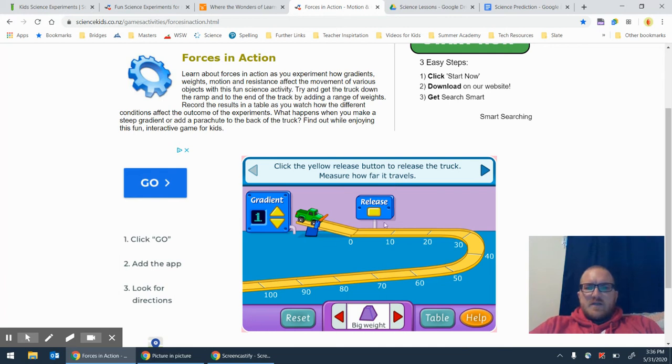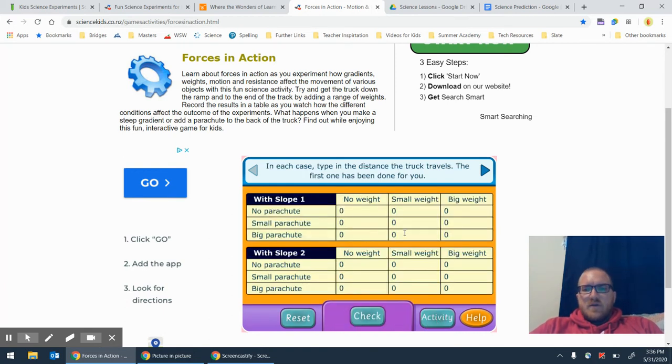Okay, so right now it's empty. And so once, kind of our next step. If you remember, when we're at a gradient level, or sorry, they switched the gradient level here for us. So gradient level 1, no weight, the truck went to 70. And so here's the table that you're going to be responsible for filling in.